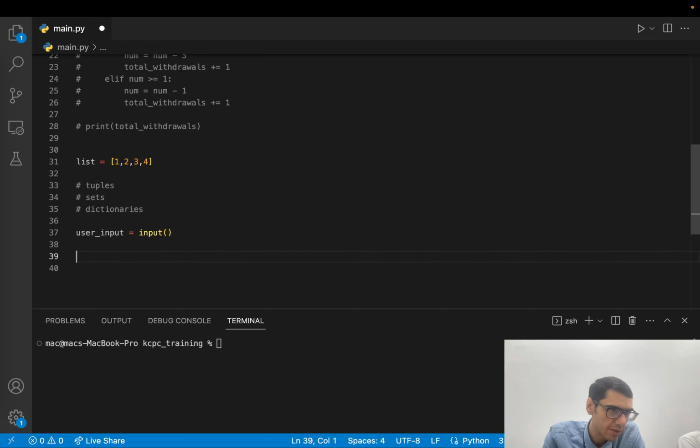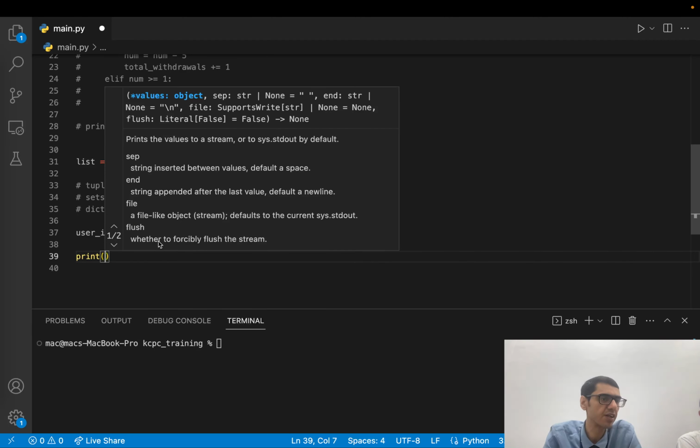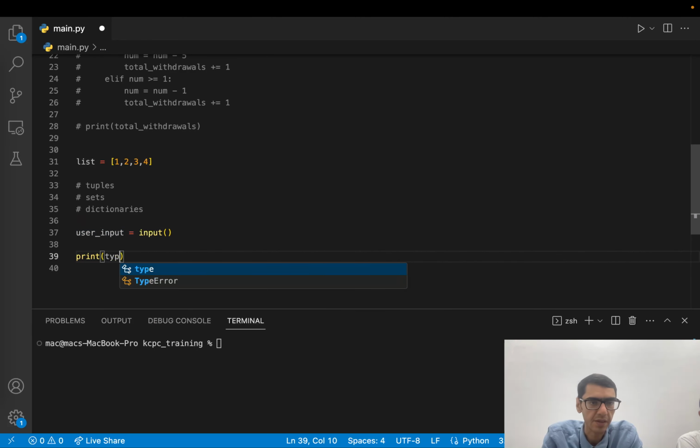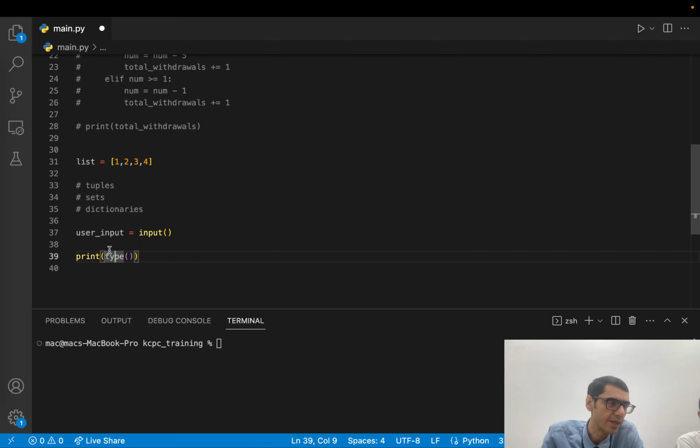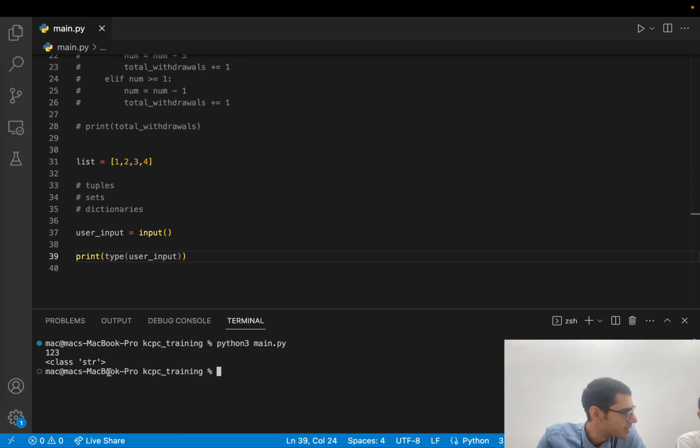How did I know that? We can actually print it. I can print, and there is a special function called type. It takes an object. Give it basically anything, and it will tell you what the type of that object is. Let's see now. If you run this program, I'll type 1, 2, 3. Look at the type. What is the type? String, correct.